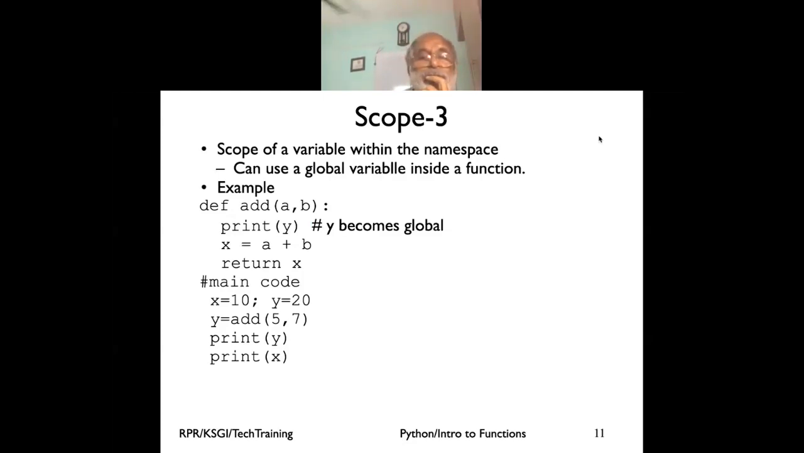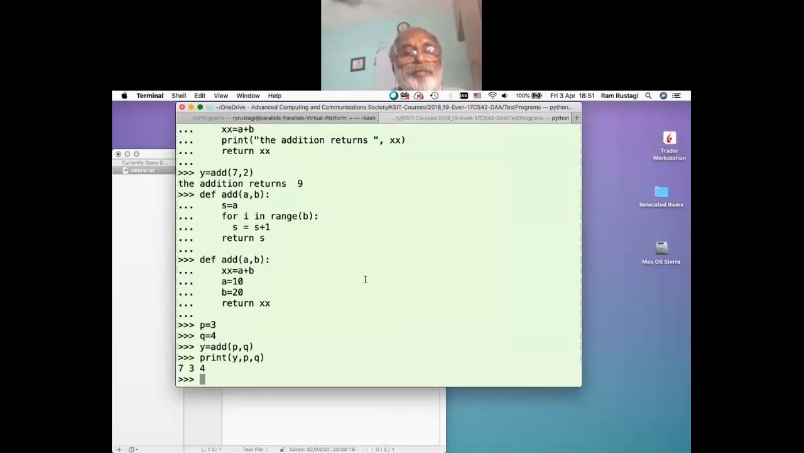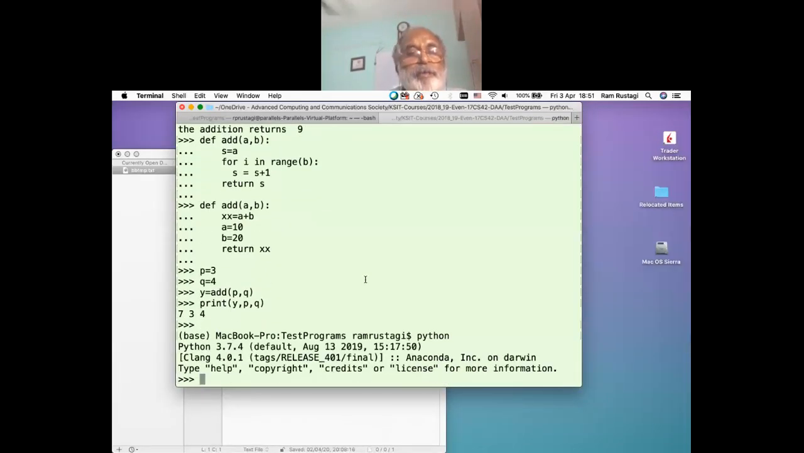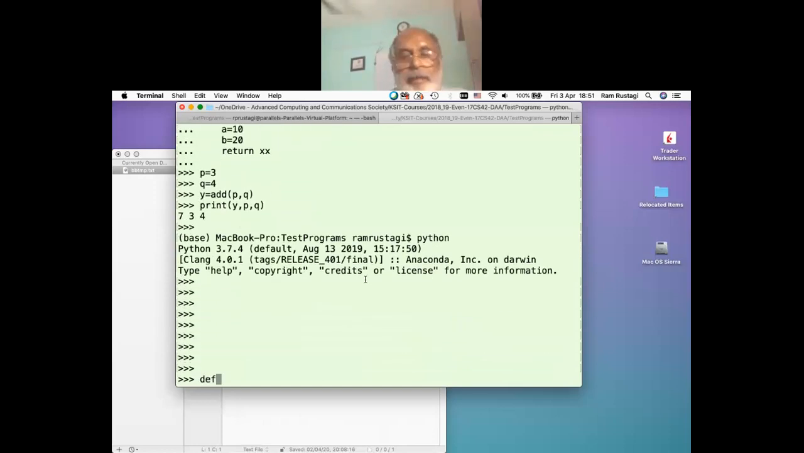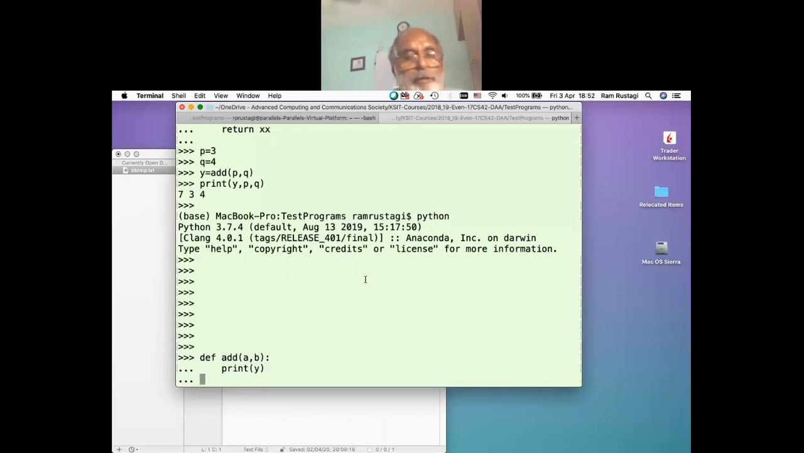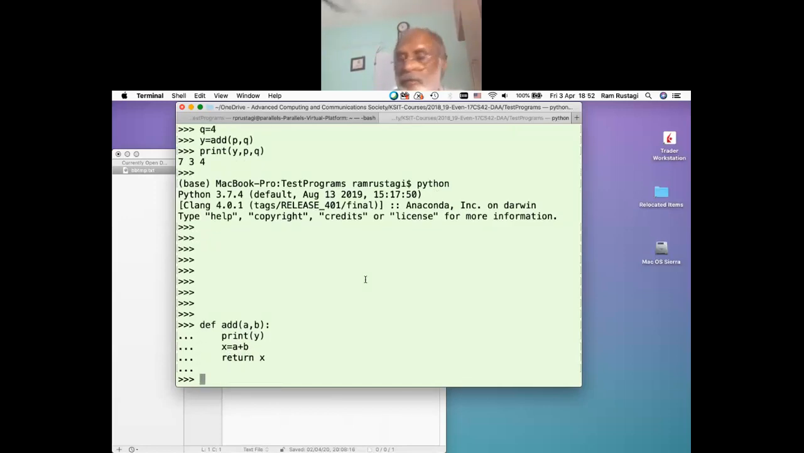So could you just run the program once? Okay, let me run the program once. It became too messy, let me clean it, start from the beginning. I say def add a comma b. I say print y, x is equal to a plus b, return x. Definition is over.